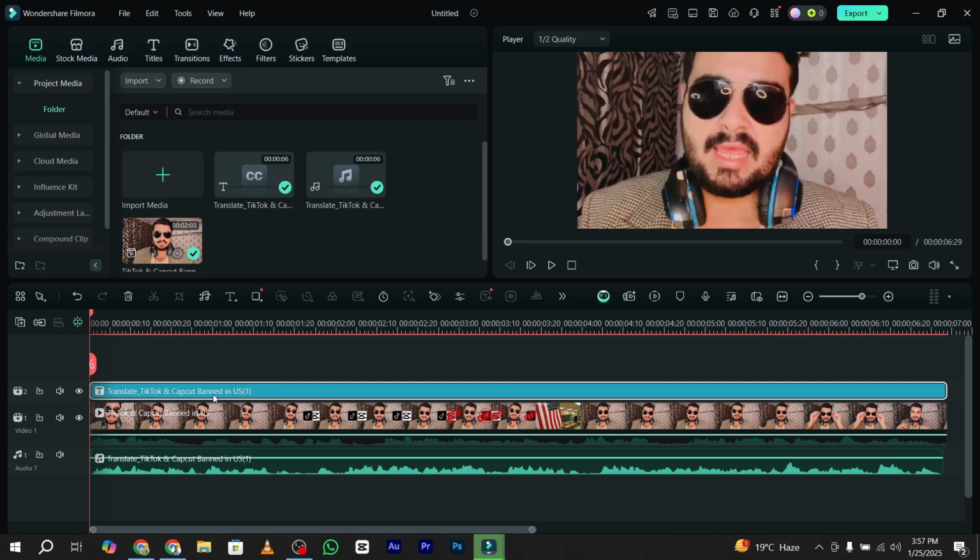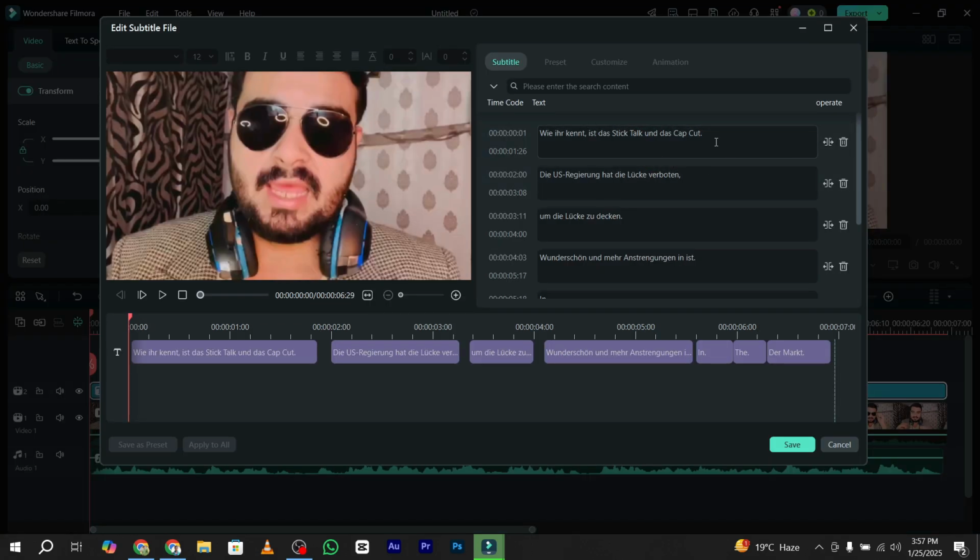As you can see, there is a text layer on our second layer. I double click on the text layer. Now you have your own subtitle. You can easily adjust the subtitle according to your preference.